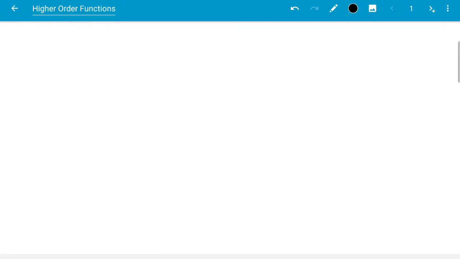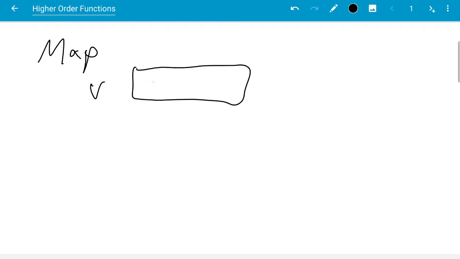Right, so the next higher order function, a commonly used one, is map. It's also called apply. Map creates a new container that's filled with transformed elements. So you have to be given a container. So here's our container.